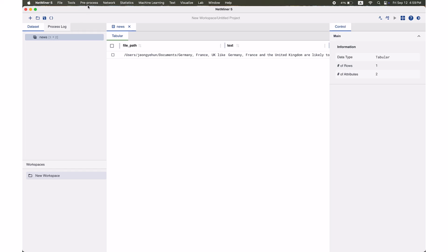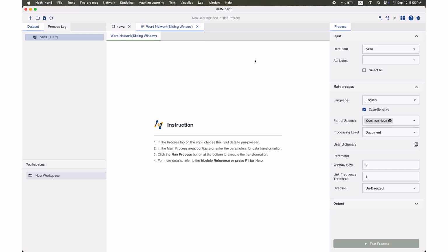With this data, we first build a co-occurrence network. In Pre-Process, Text, choose Word Network. There are two main ways to generate co-occurrence. The co-occurrence method creates relations among all keywords that appear together within a document, while the sliding window method links only nearby words. Select the news item as the data source and specify the text column to analyze.